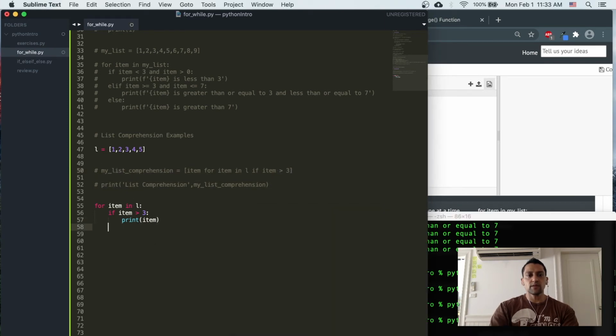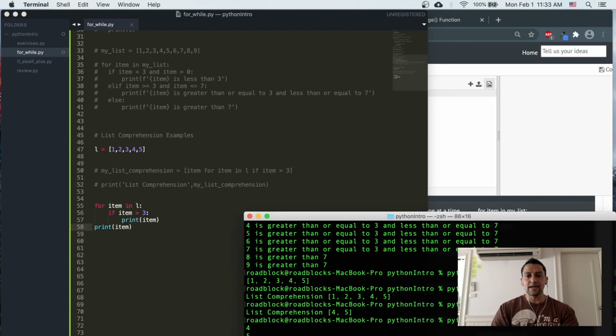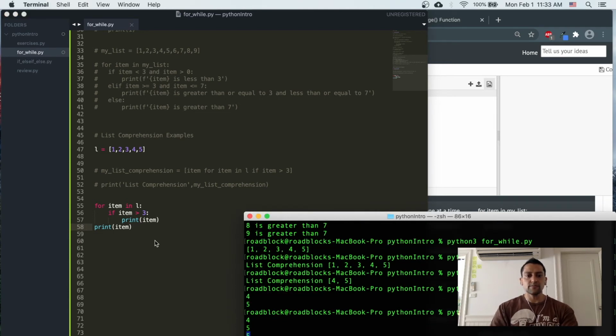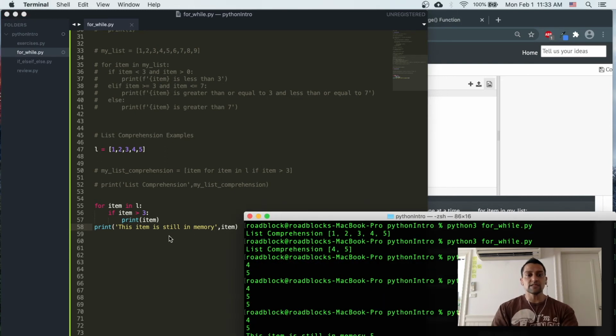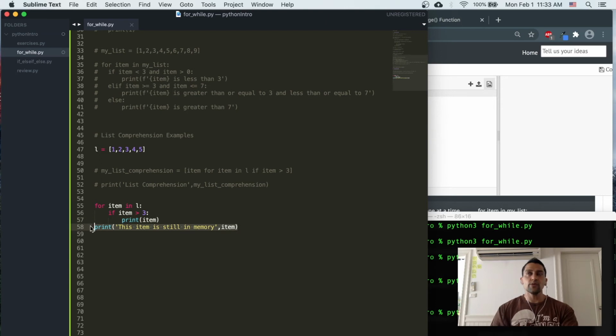But if I print item afterward, there's the last element still in memory. This is still in memory. When you get into more advanced programming, this isn't good because we're still using memory space. Memory is a very valuable resource, so we want to conserve as much memory as possible. So this method we want to shy away from. We don't want to use this unless we need to do something very complicated.